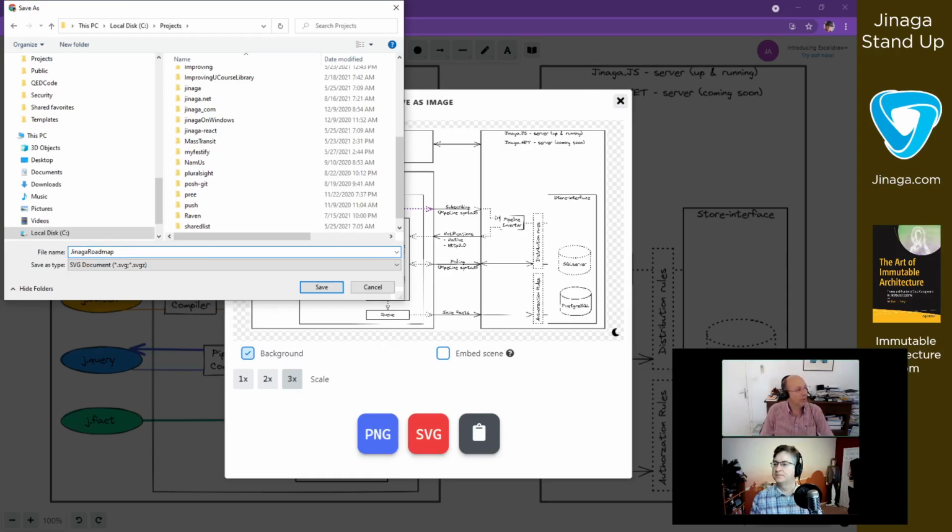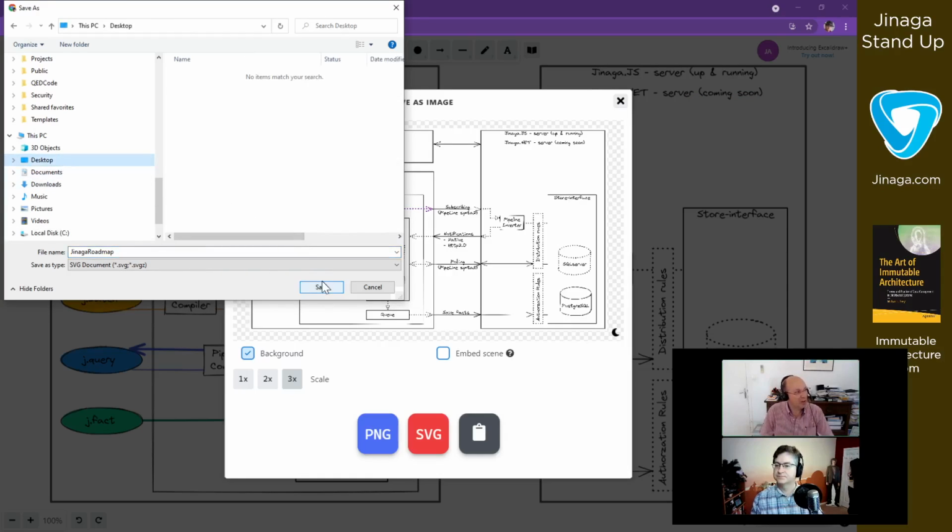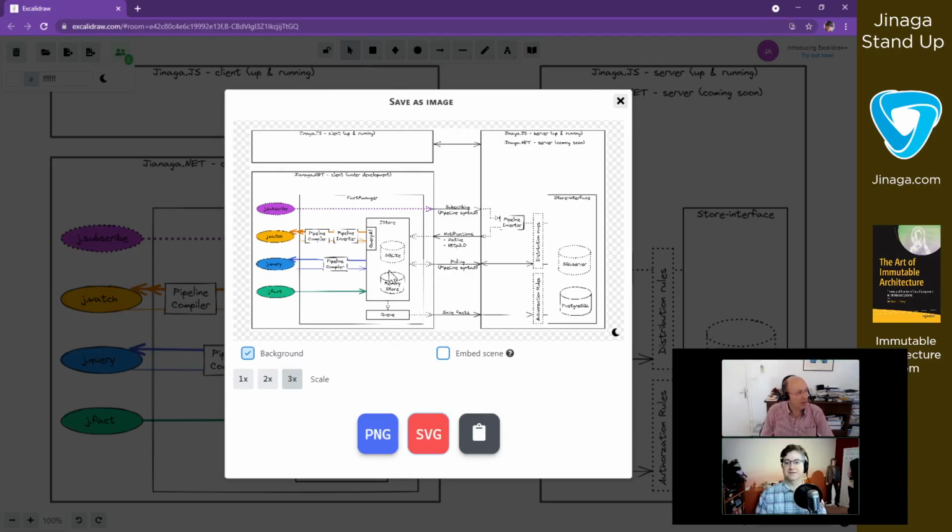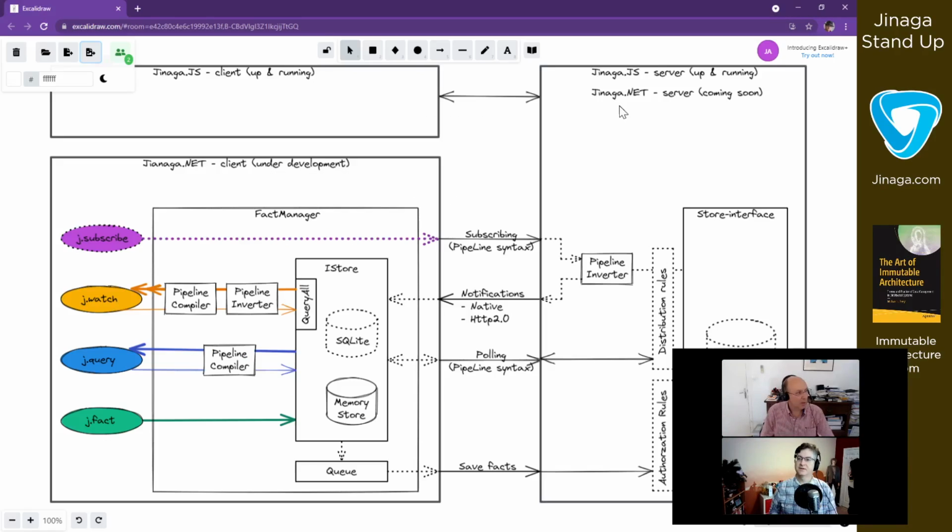You would want to put it on the website jinaga.com? Yes, I want people to be able to not only get an overview of how the system works, but also the roadmap and the progress toward that. So I think this is really good support there.